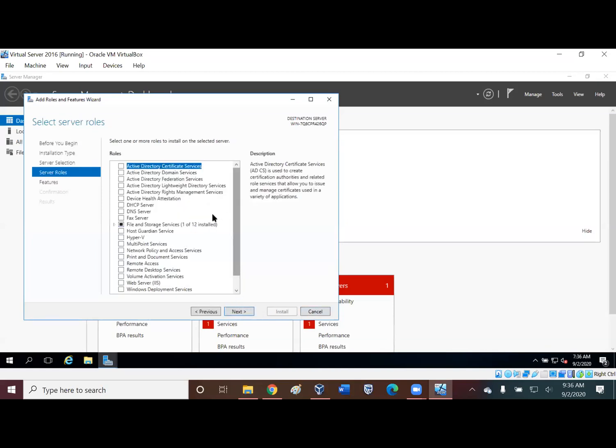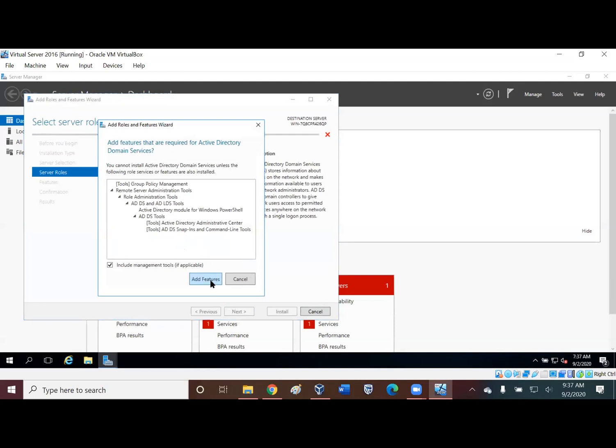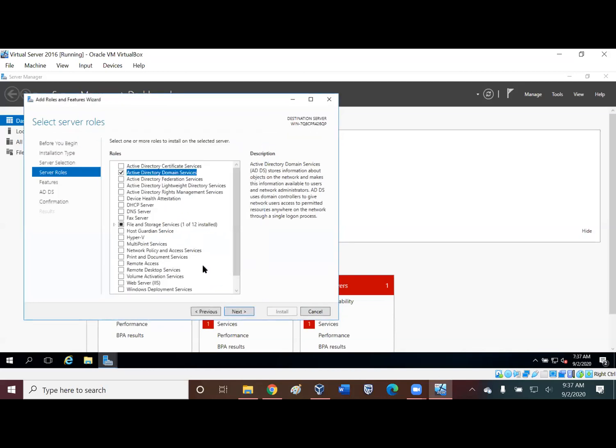What do I want to configure here? These are the possible things I can configure on the server, the possible services. But the one I want to configure for this service is Active Directory Domain Services. Look at it. Add feature. Active Directory, I said Active Directory Services. It's okay. It can also be called Active Directory Domain Services. But most of the time, just say Active Directory Services without the middle name.